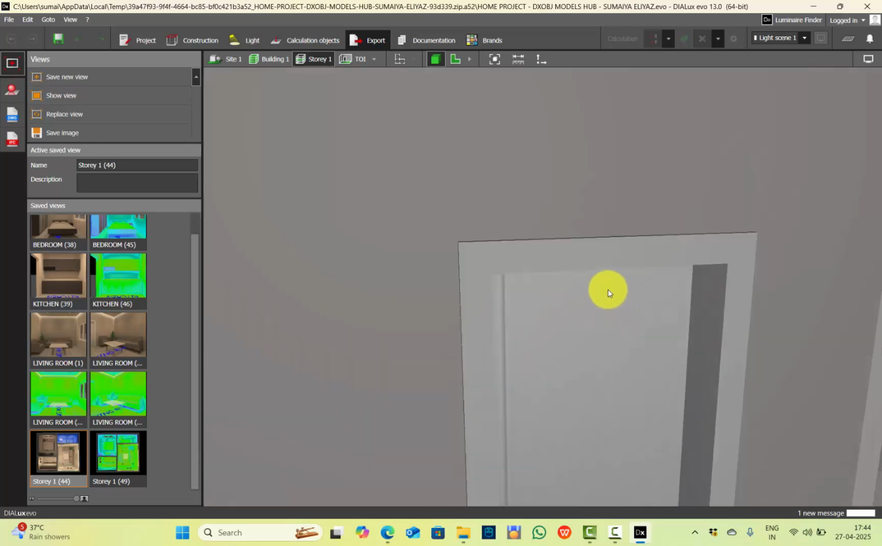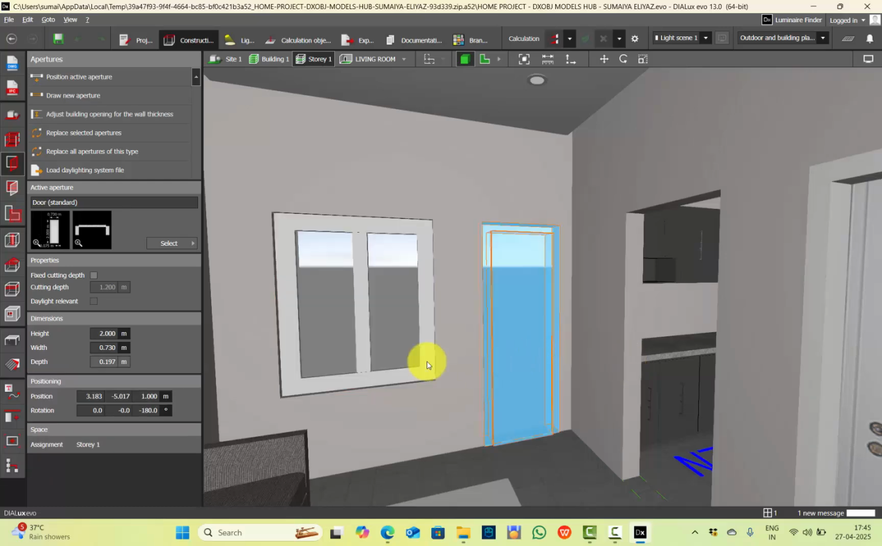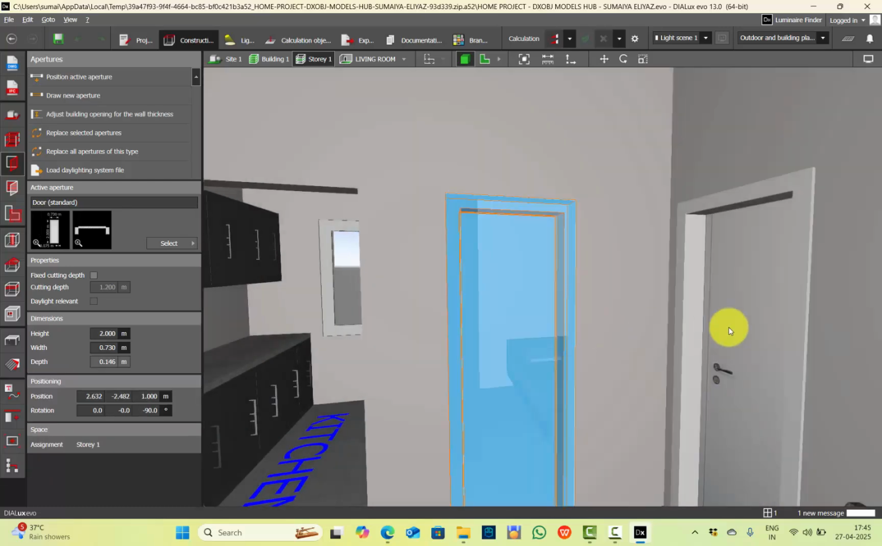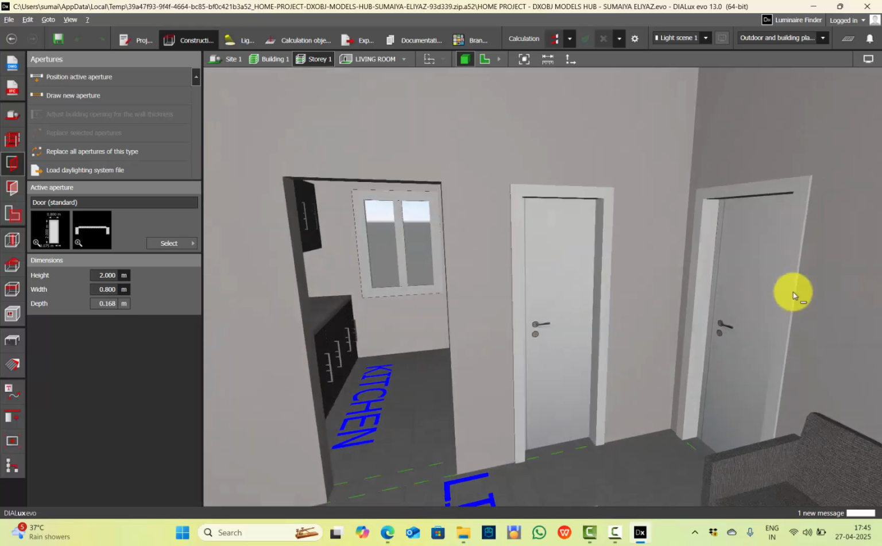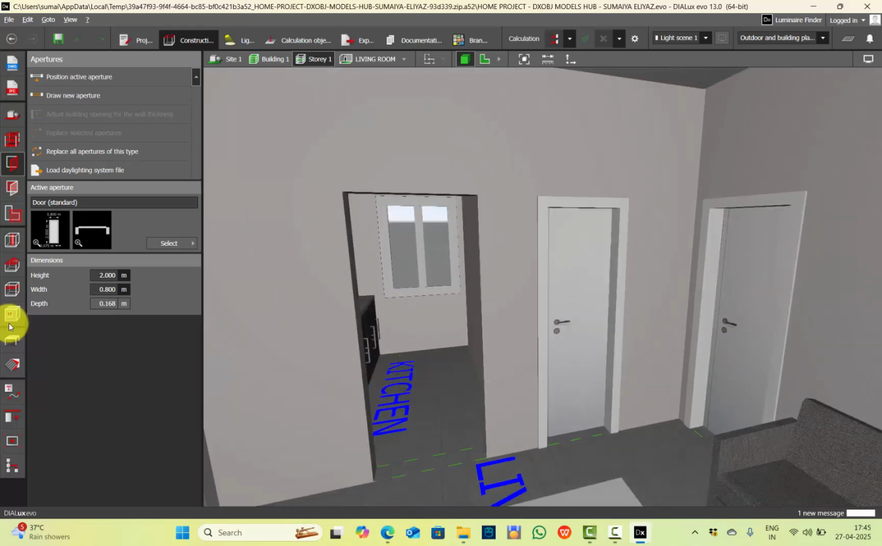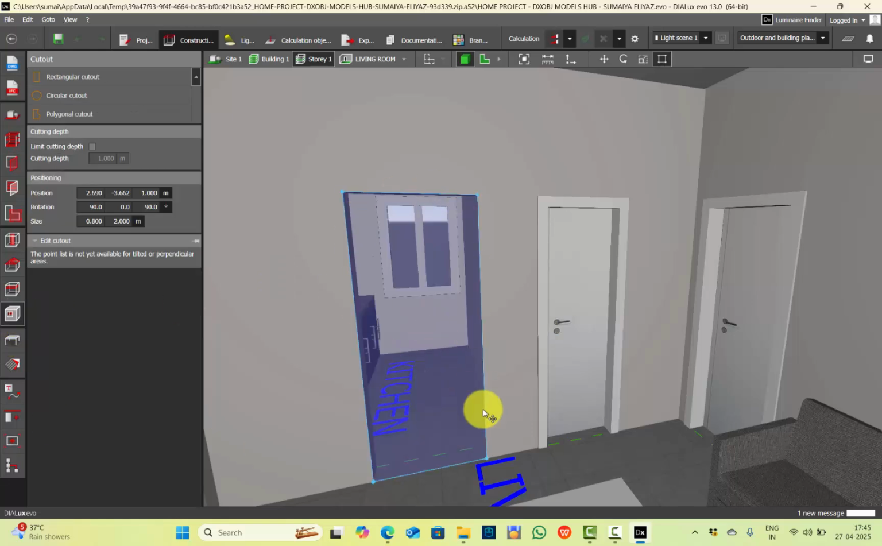When we go here, this is a small living space. Apertures are placed. You can see the door and window textures. Then there is an opening we have made in the kitchen. If you want to see how I made this opening, you can click on the cutout. This is how you make the room openings.